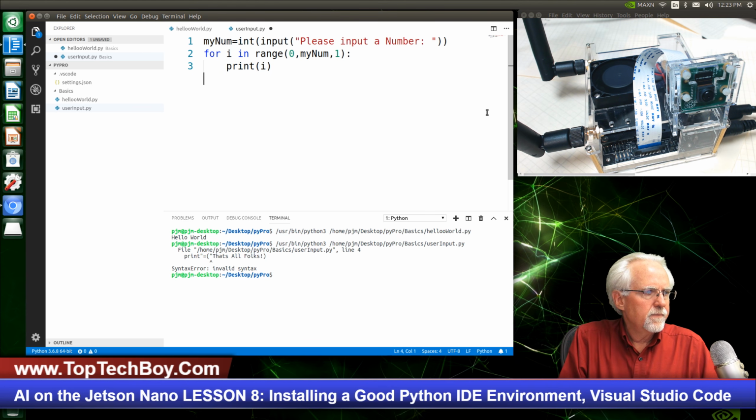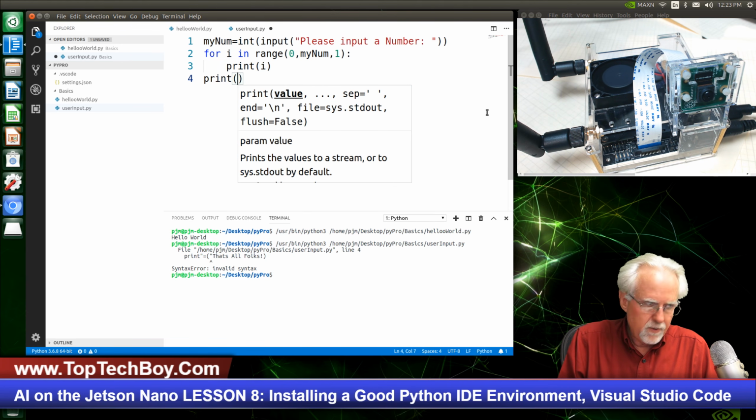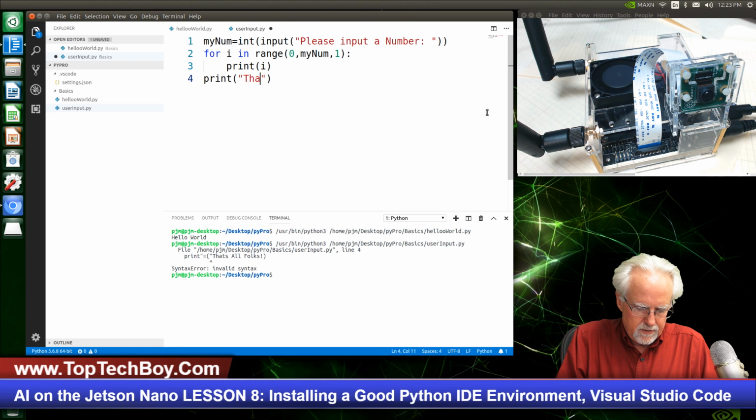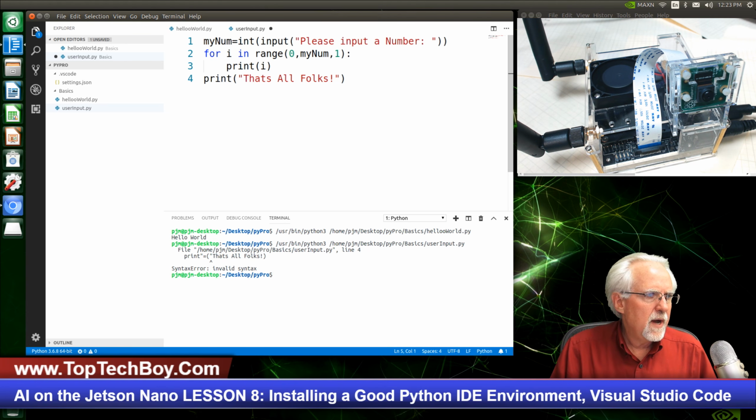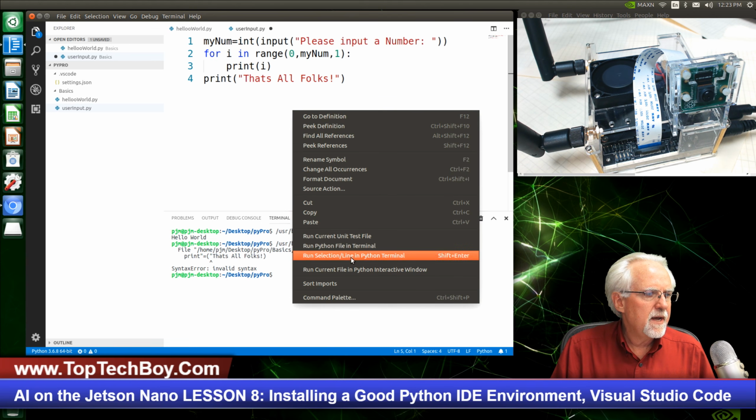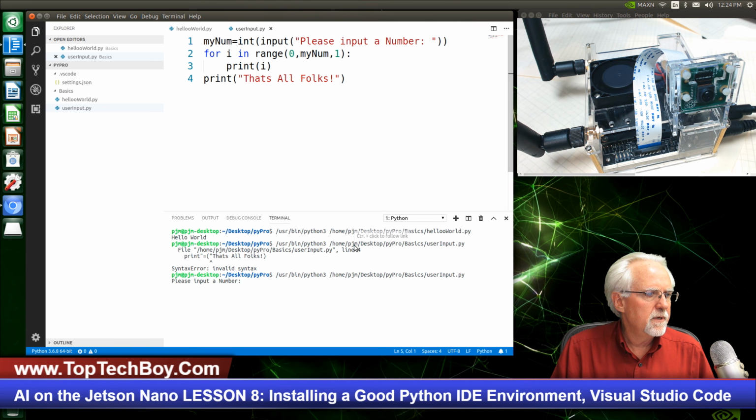Control X. That's not a Control X, man. Let me try one more time. Yeah, Control X, I was trying to close the nano. Okay, so now I will say print, open parentheses, open quotes, it closed them for me. That's all, folks. And exclamation, forward over that. Now, I right mouse click and I say run Python file in terminal.